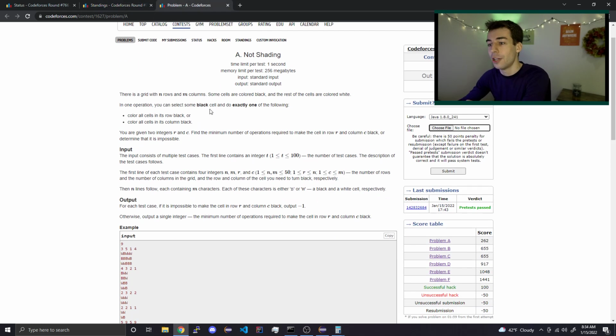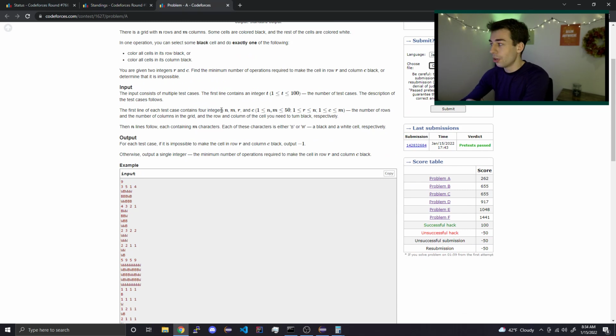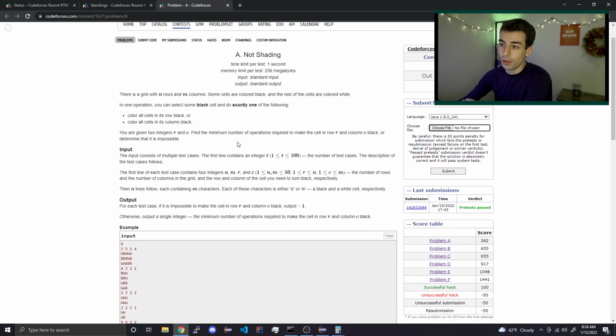Okay, problem A, not shading. So there are a couple observations here, but basically the problem is you have a grid of black and white cells, and you can either shade an entire column black or an entire row black if there's at least one square in that column or row that is already black. And the question is, how many turns do you need to shade a particular cell black if you're given the starting grid and which cell you want to turn black?